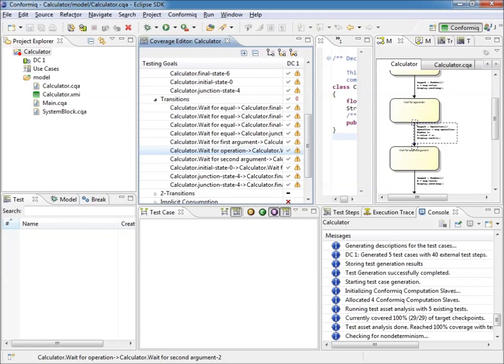The red zeros indicate the 0% of covered checkpoints in a group. Notice that we have currently 0 test cases generated. In this view, we can specify target checkpoints list, which will guide Conformiq Designer in test case generation process. When we left click on one of the green or gray ticks, Conformiq proposes to change its state to target, don't care, block, inherit, or assert.